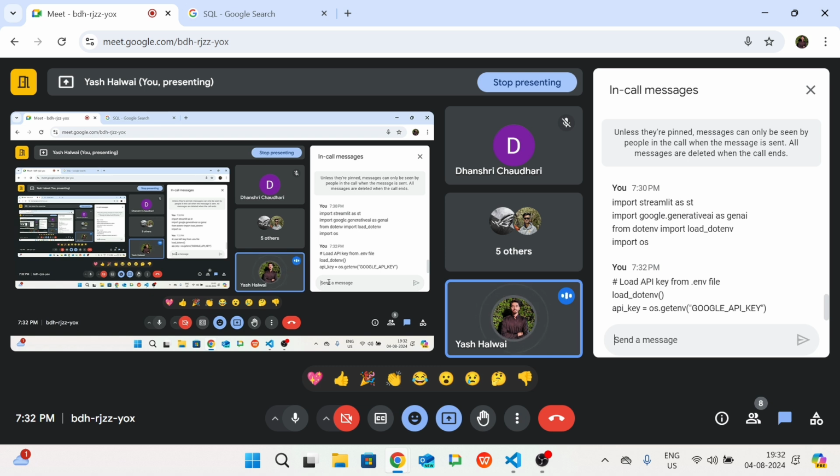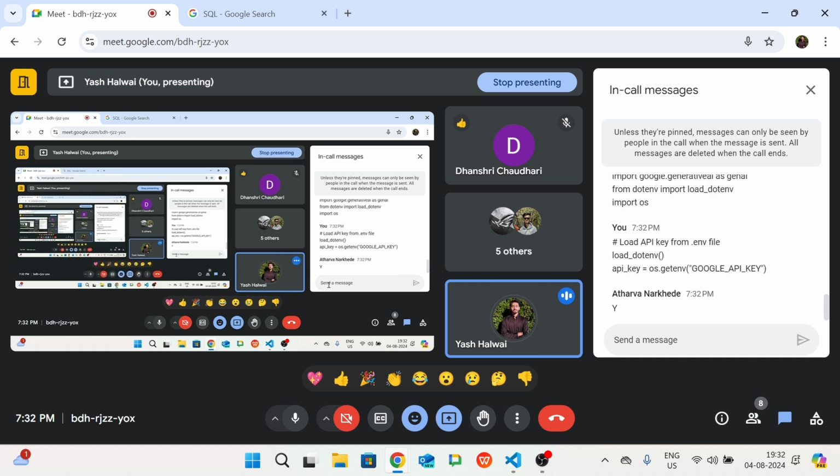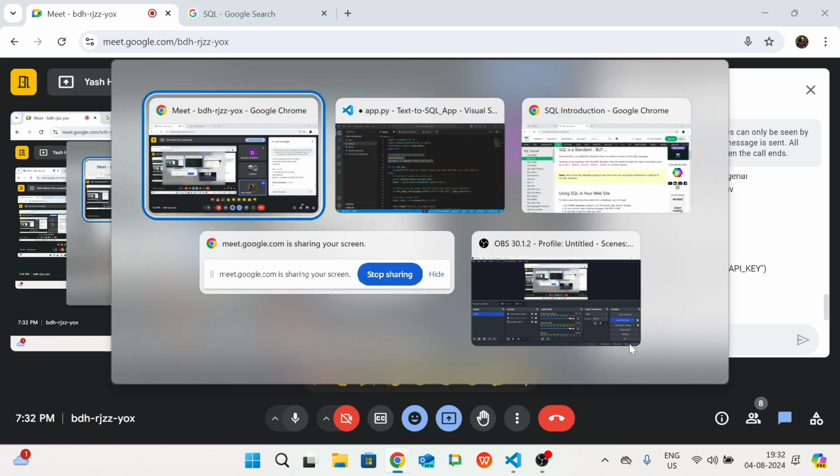Let me know. Done with this part? Okay, Dhanashri, good. Good, Atharva. So please, while interacting, if you are not getting a point, let me know. Okay, I'm taking you through very simple steps.